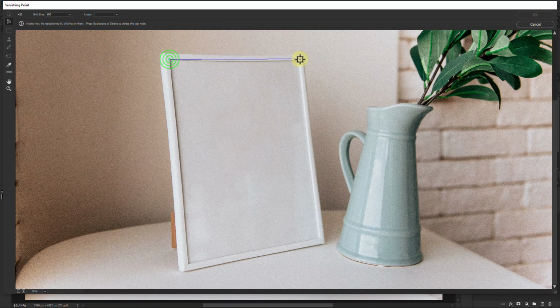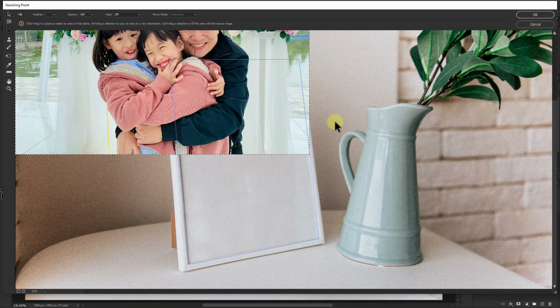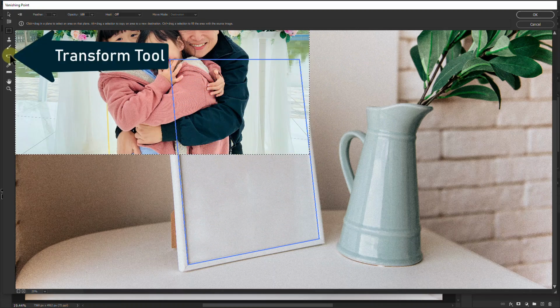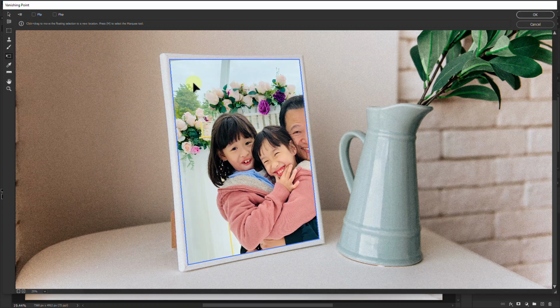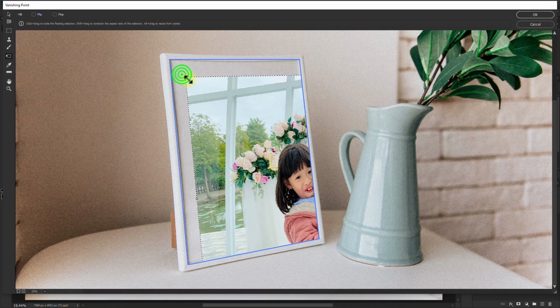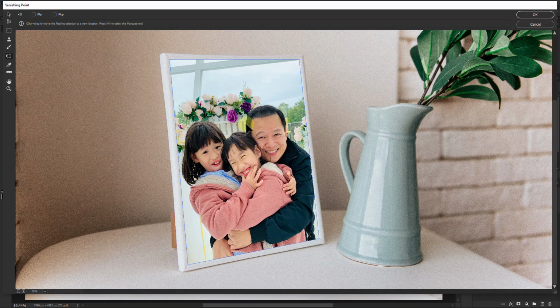Now select where you want to place the photo in the frame. Now press the Ctrl+V from the keyboard. Now click on the transform tool from the toolbar. Bring the photo into the frame. Click the OK button.